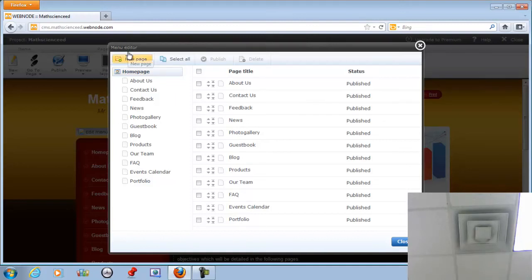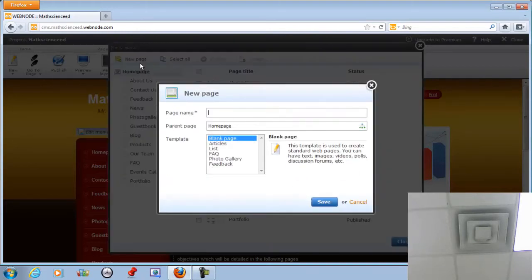We look on the top left corner and we can say new page, and then it gives us the page name. Let's call it lessons, since we want to post all our lessons under that page. If you're teaching maybe 8th grade algebra 1, you can just say 8th grade lessons. But for now, let's just be generic, lessons. Then we save.